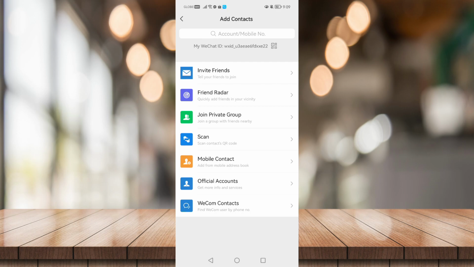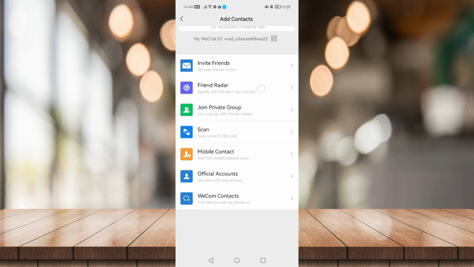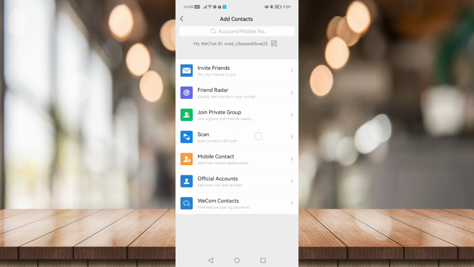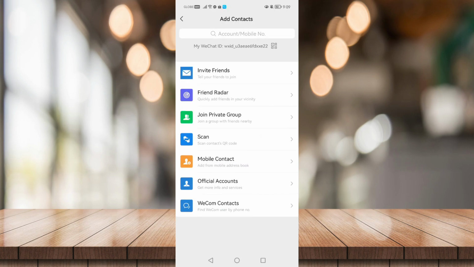So you have a lot of options for how to add contacts on WeChat. You can send them an email right here, or friend radar, or join private group, or you can scan their WeChat QR code, or you can add them via mobile contacts or official accounts or on WeCom contacts. So for me, the easiest way is to invite friends via email right here.